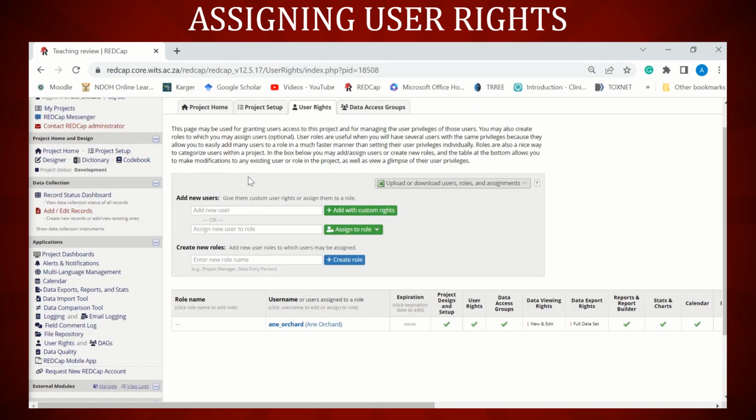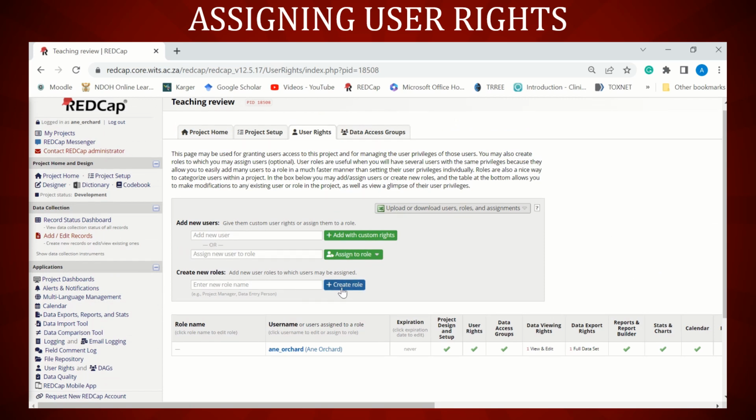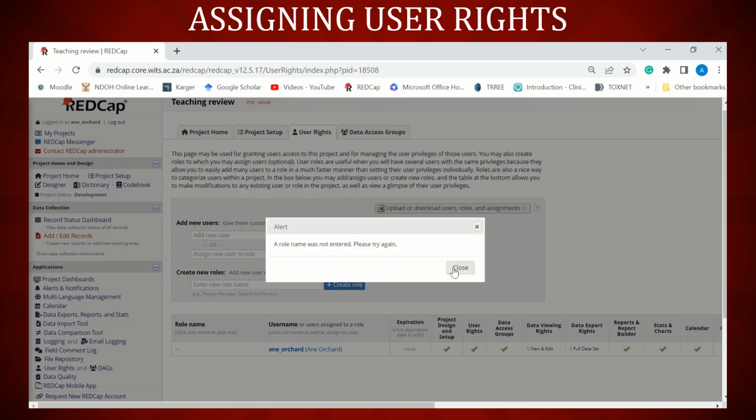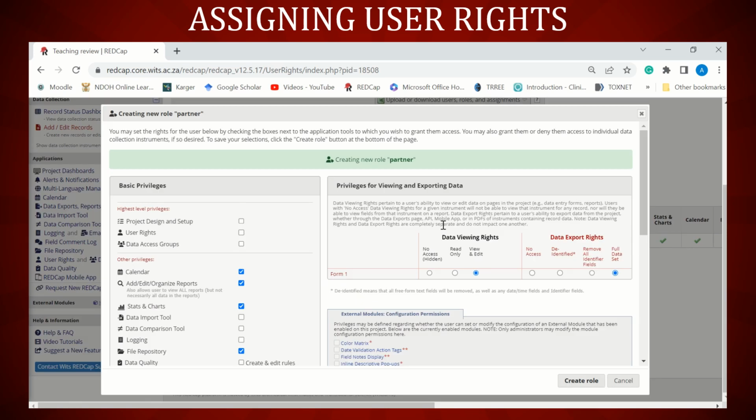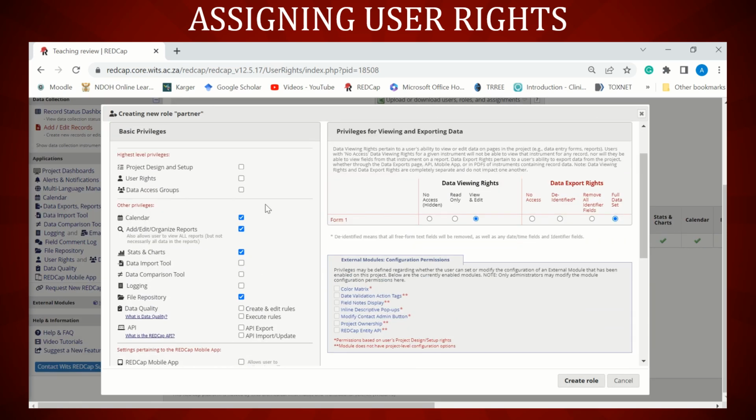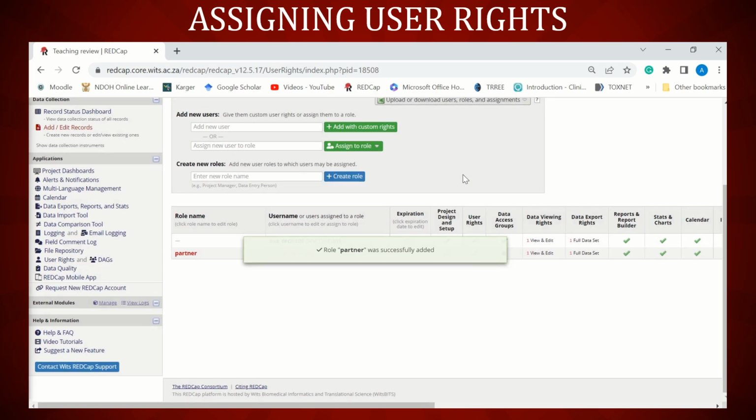And then next, you want to create roles. So first you can create roles for partners or a lecturer. And then what kind of rights do you want to assign to that role? So you want them to be able to check the stats. You also want them to be able to access the user rights. And you want them to be able to do project design and setup. And maybe you don't want them to be able to get access to the full data set. Okay, so now you've created your role.